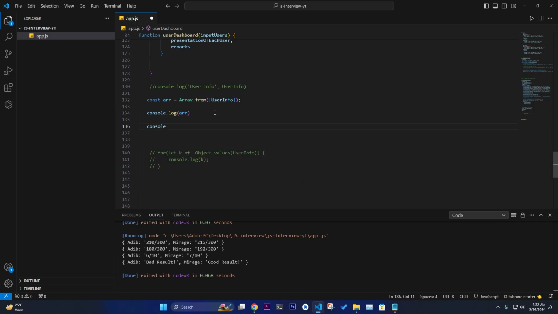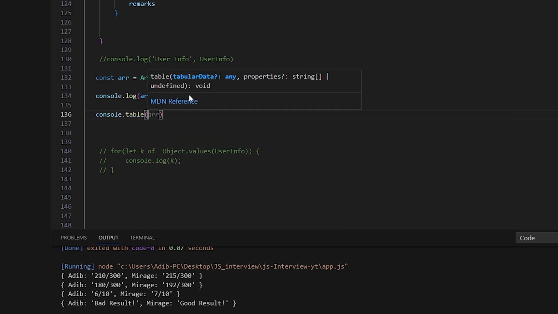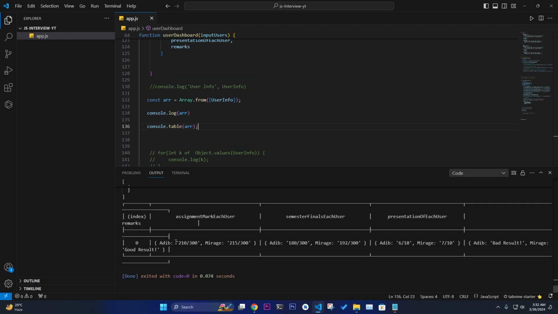And you can also use console.table. You can convert it into a table, and we're going to pass this array. So let's check it out. See, it worked just fine. This is our remarks, good result or bad result, and this is the assignment of each individual.